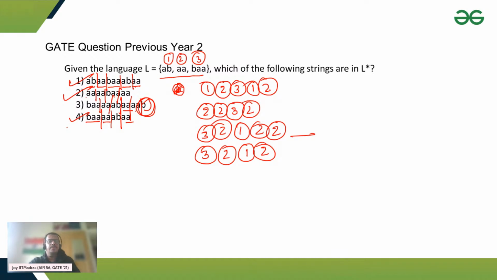Right. So only 1, 2, and 4. These 3 strings can be constructed by the strings that are in the language L. Is that absolutely clear? Any question? I'll wait for the comment box.